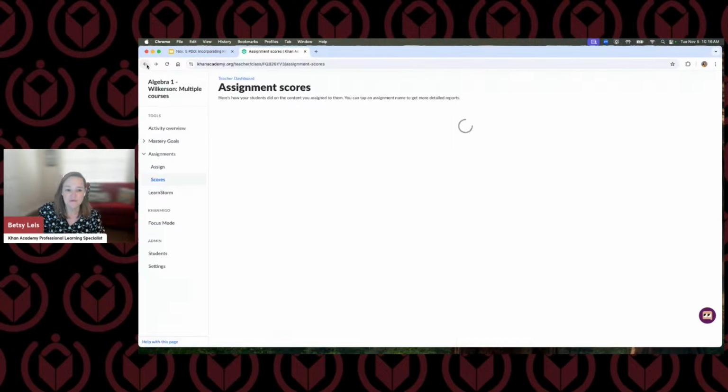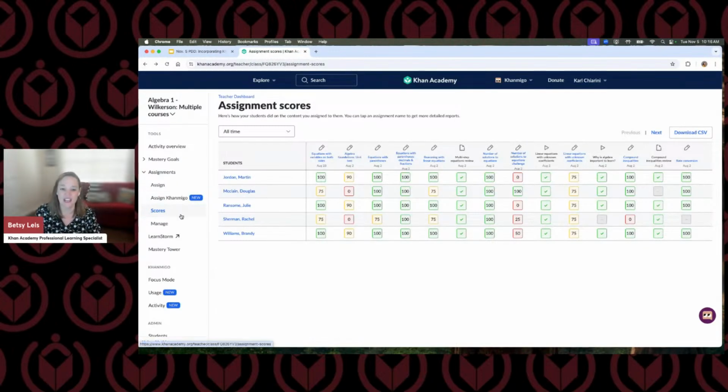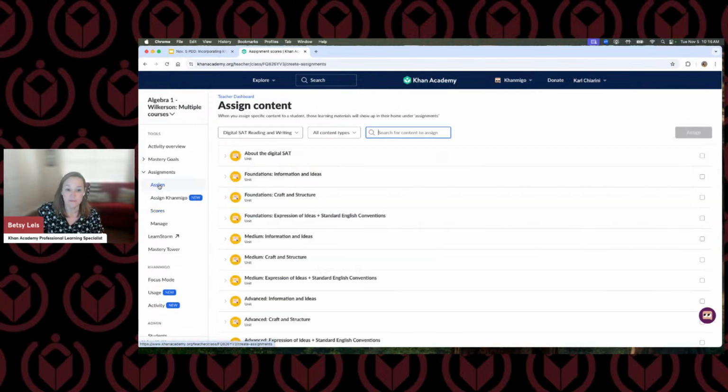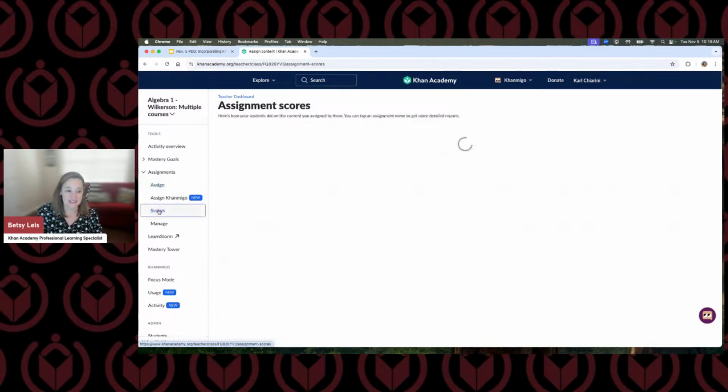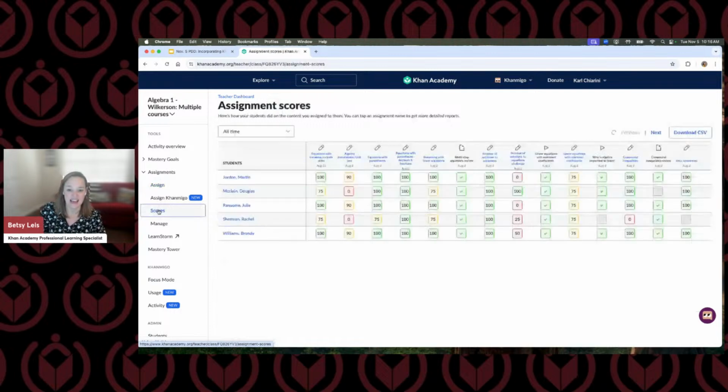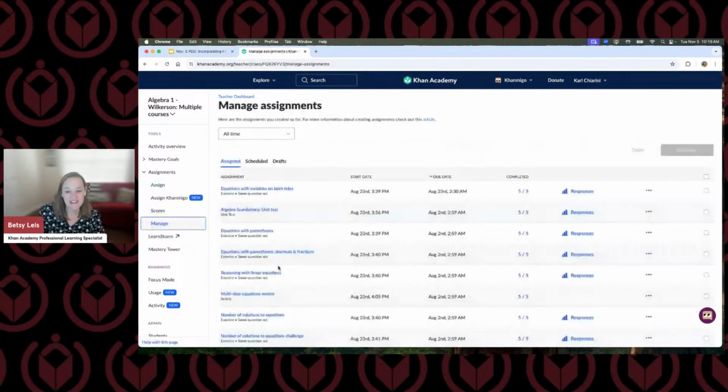So there's a ton of really great data that's included within the assignments part. Again, assign, the scores to those assignments, as well as manage. And you have that for each of your classes. If you don't see the manage tab right away or the scores tab right away, that's going to be because you haven't had any assignments yet. But you'll see that come up once you actually start to use the assignment.